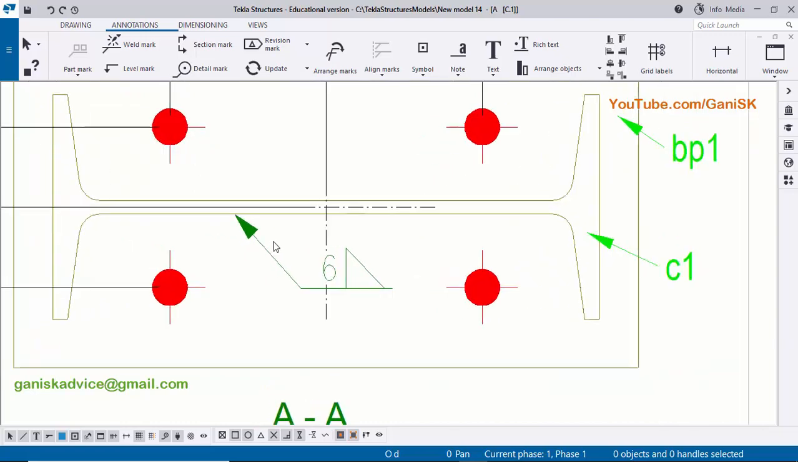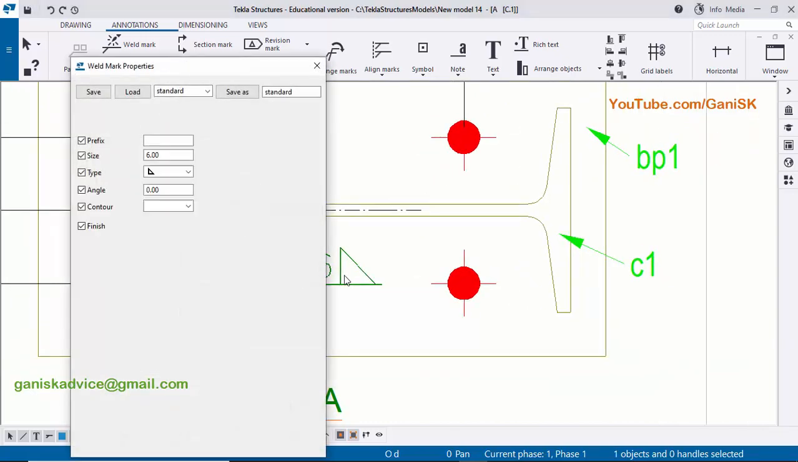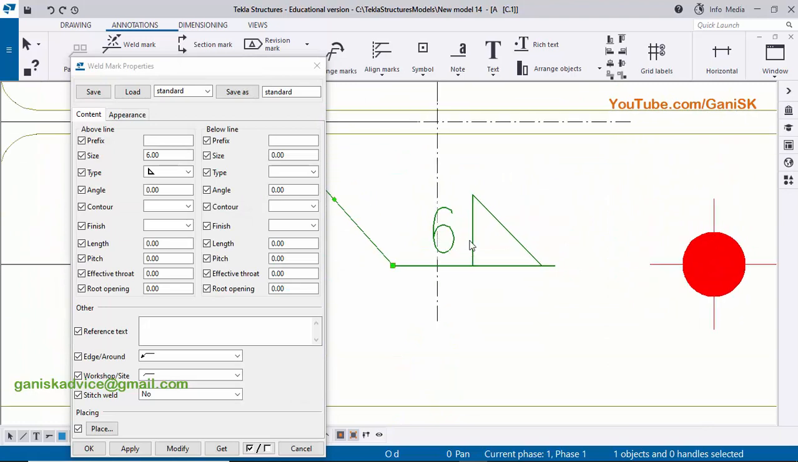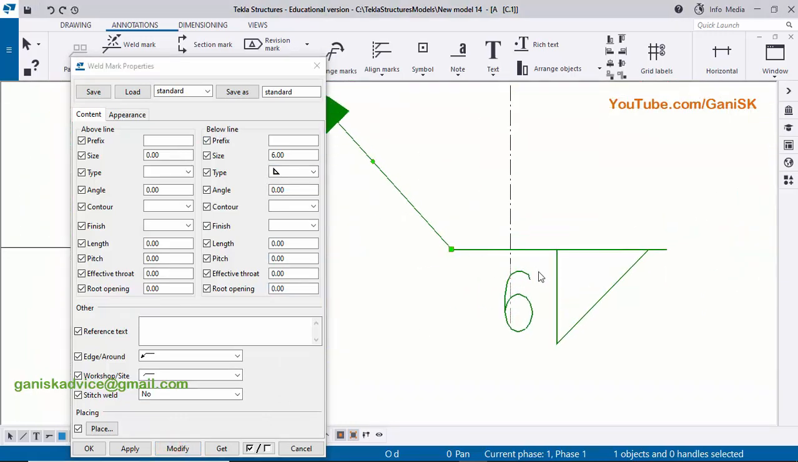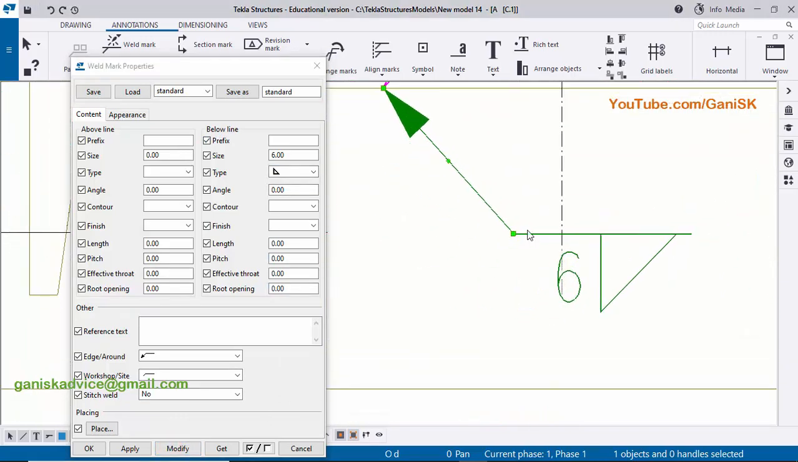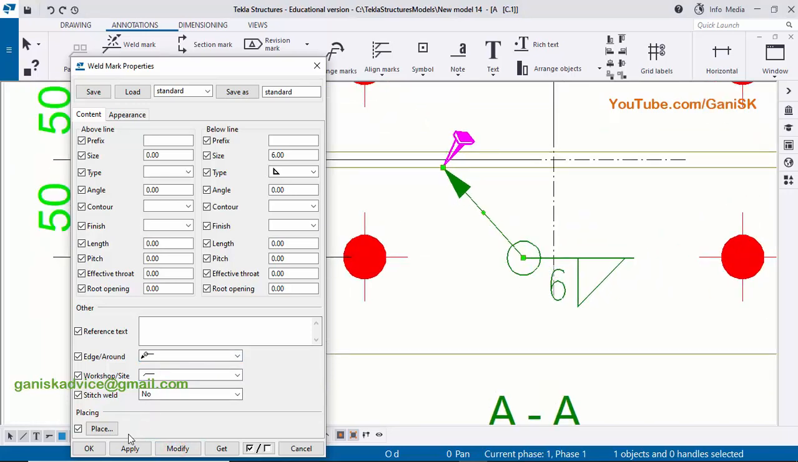Now at this position we need to give around weld, so double click on this arrow and now it's a far side symbol side. We need to place this triangle bottom side, so remove this triangle here, remove this weld size. Now enter here weld size 6 and enter this on below line option. Now click on modify. Now it's a near side weld symbol. Now to create around weld symbol here, so click on here and select this option, click on modify to get like this. Now click on apply, OK.